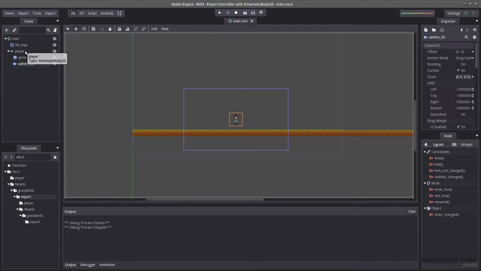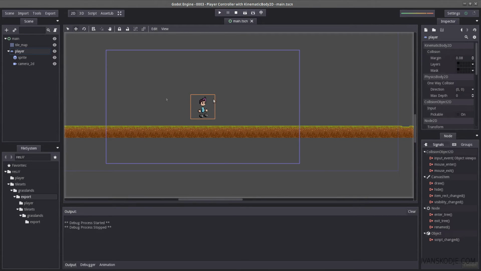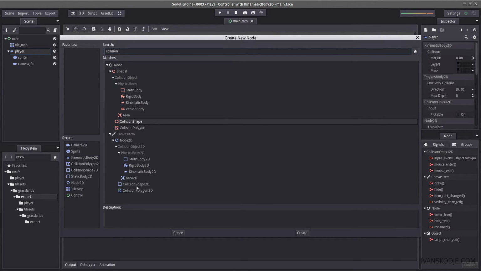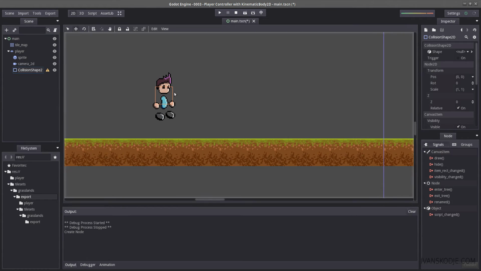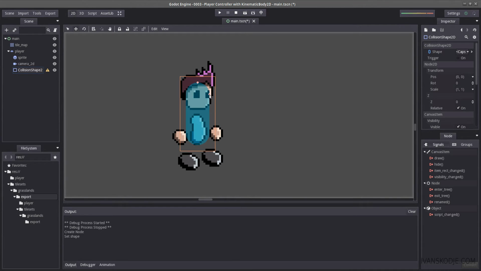Well, the player will need a collision box, otherwise when we implement gravity, it's just gonna fall through here. So let's start by creating a collision shape. Let's start with shape, yeah, that should be fine. We don't need to be that detailed. So let's just create a shape here. Select a new capsule shape. Yeah, perfect.